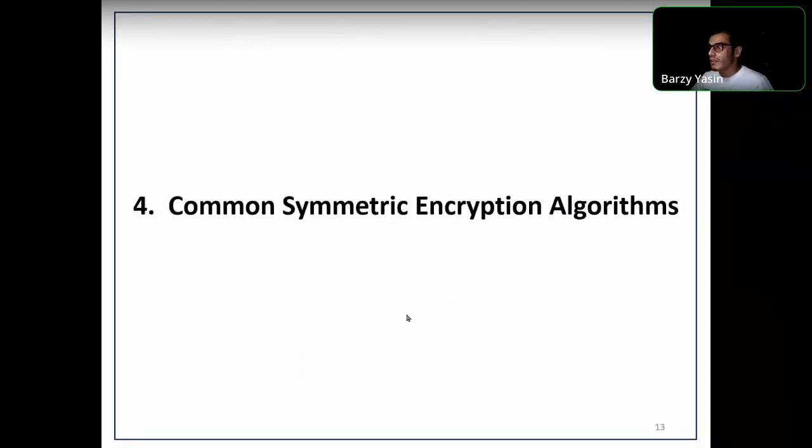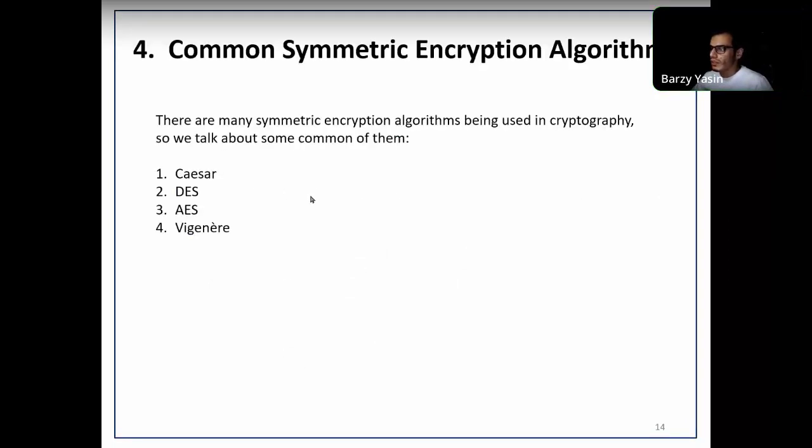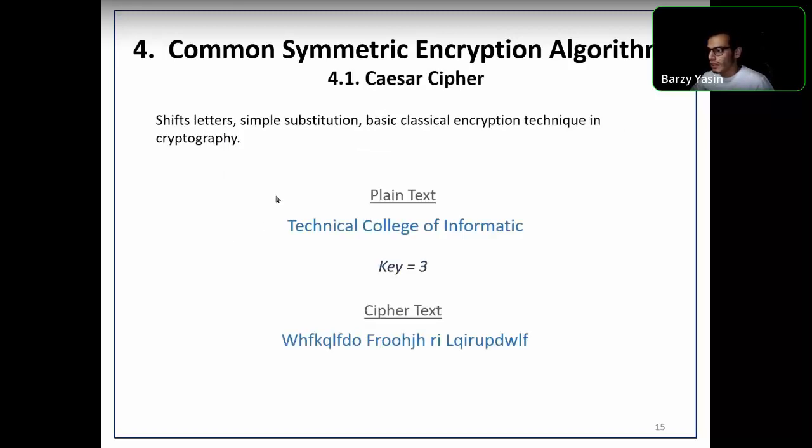And now heading to the fourth section of our presentation, which is common symmetric encryption algorithms. There are many different encryption algorithms in cryptography, but we are going to cover four of them: Caesar cipher, Data Encryption Standard, DES, the Advanced Encryption Standard, AES, and also Vigenère cipher. Now we are heading to Caesar cipher.